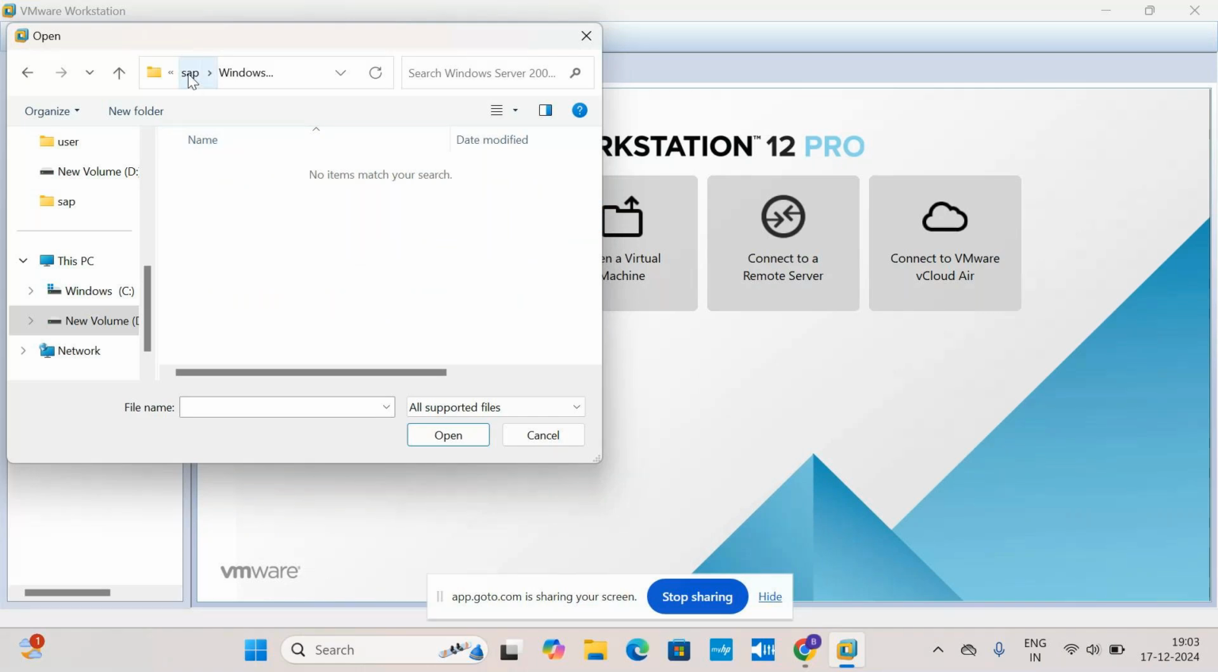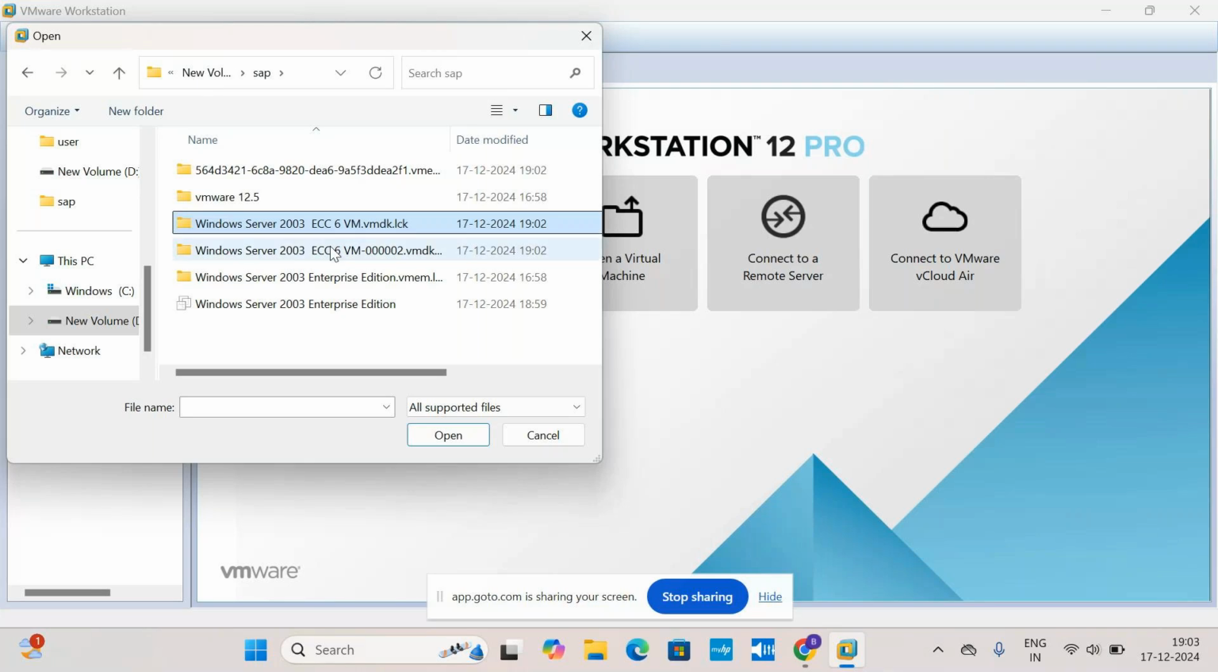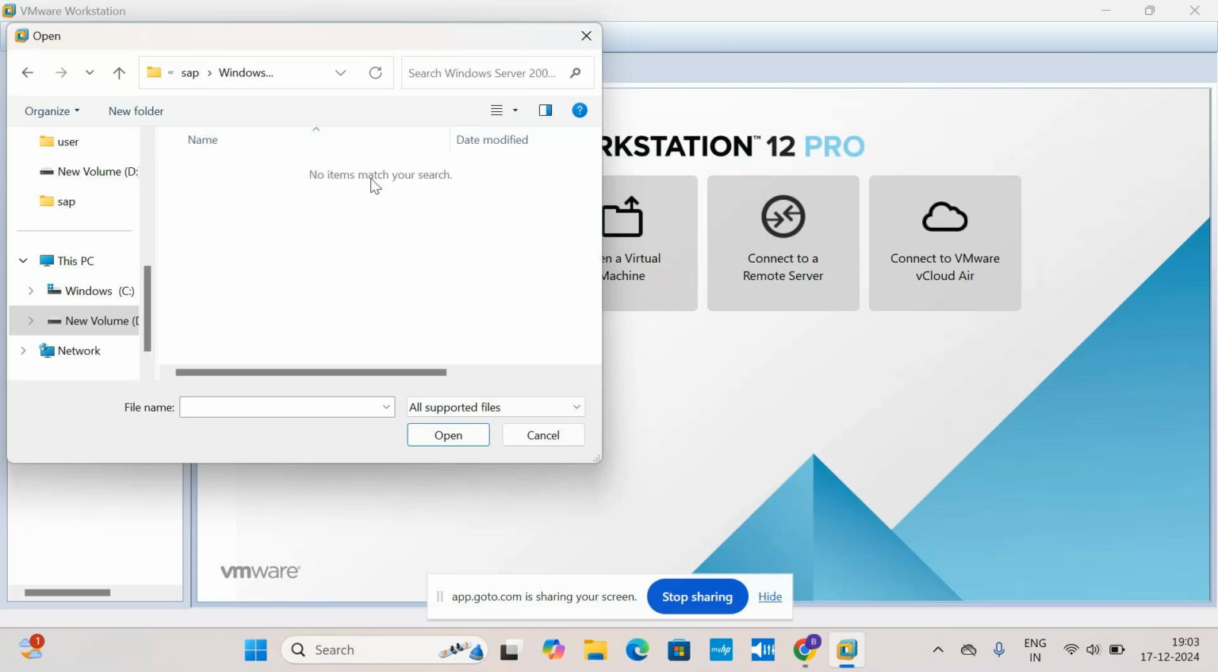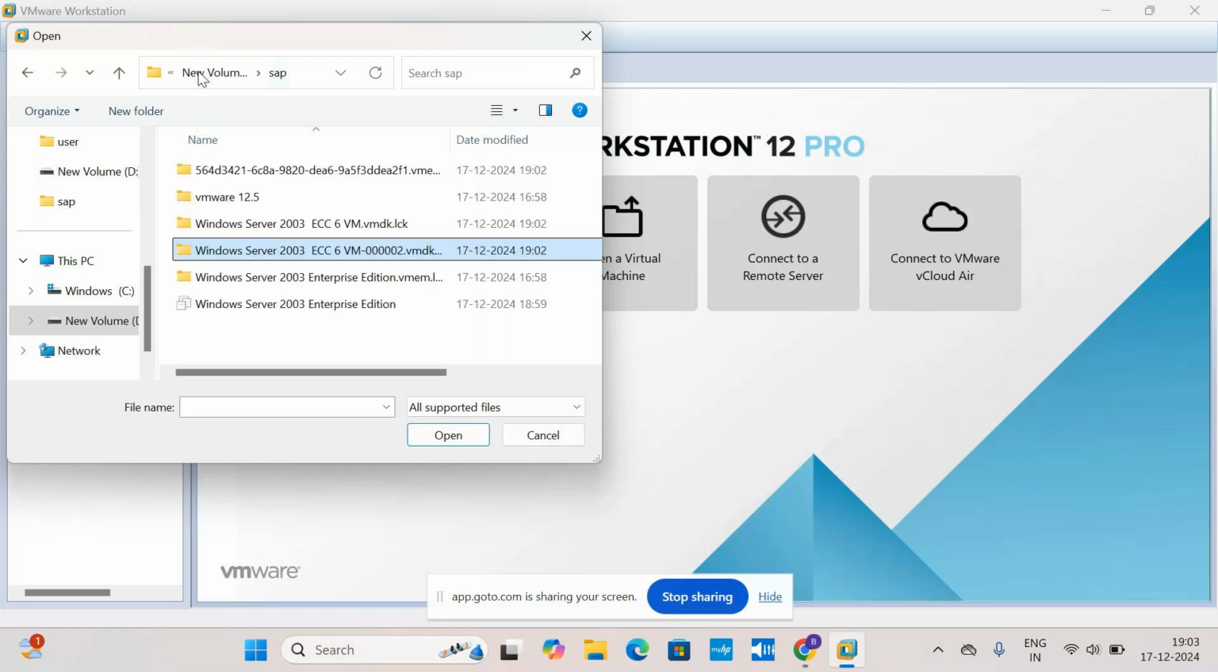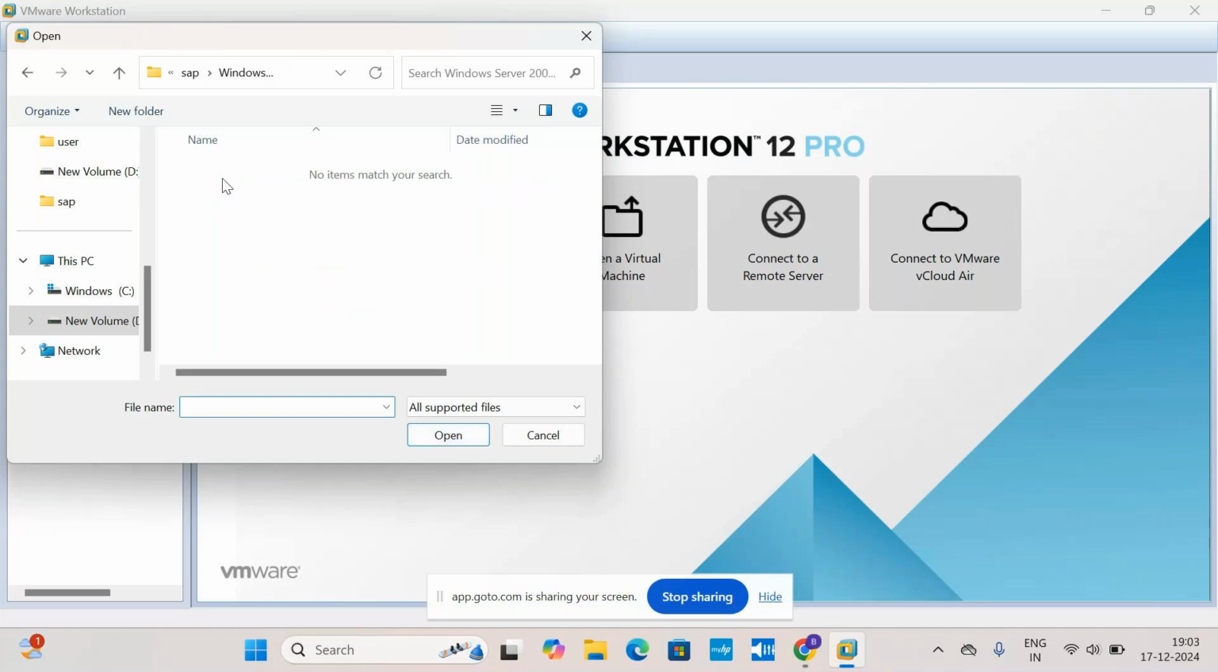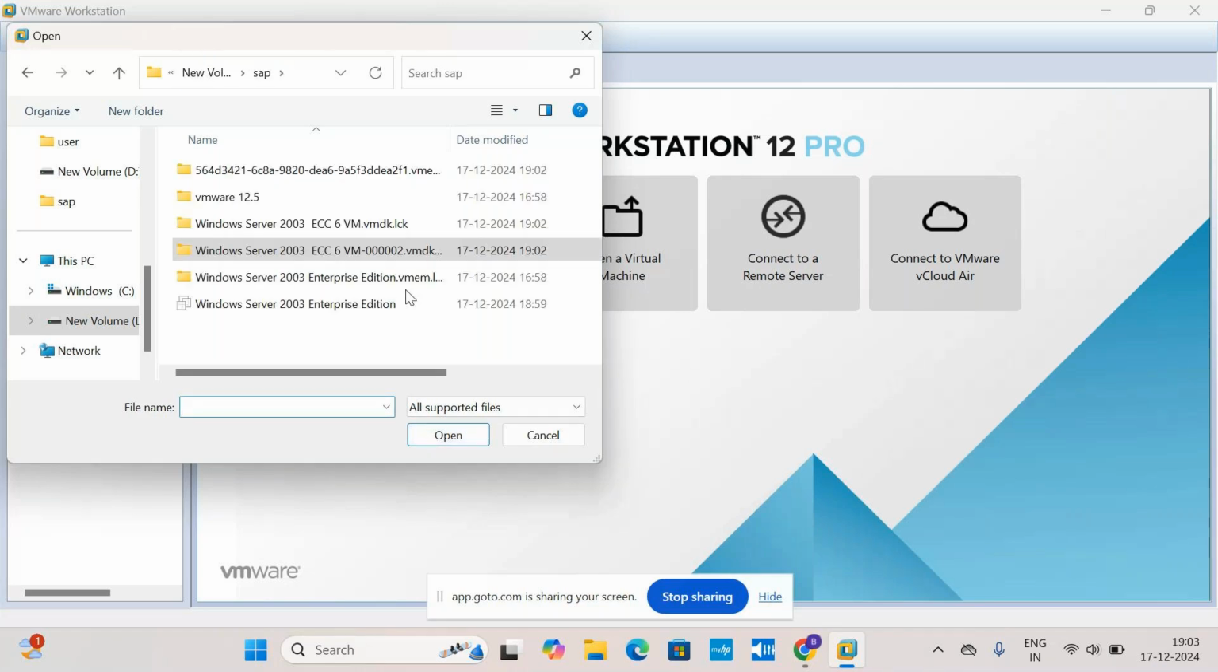Folder, you open once again. That one. Double click on that. Or select and open. It's not coming, right? It is a folder only. How will you get it? Open once. Put the cursor there and try to open.